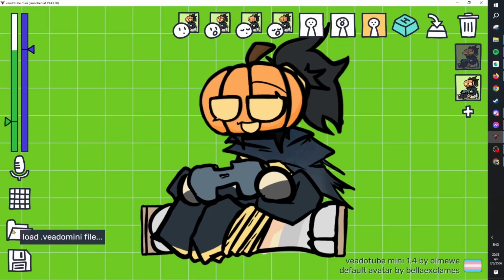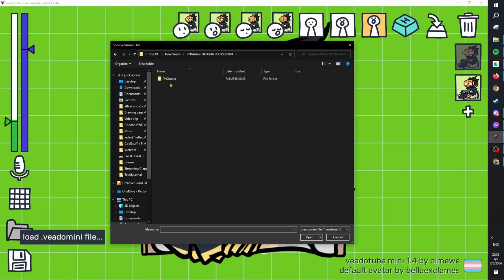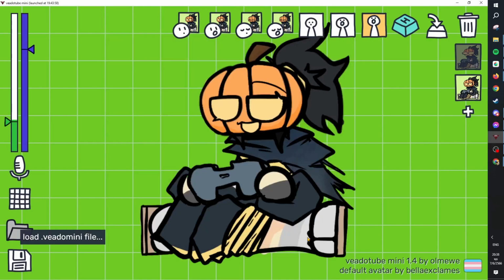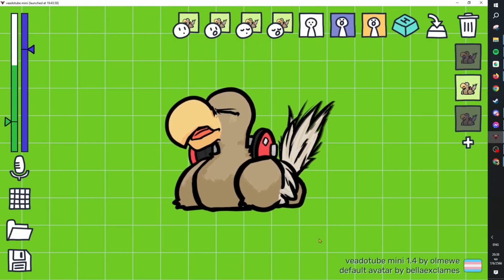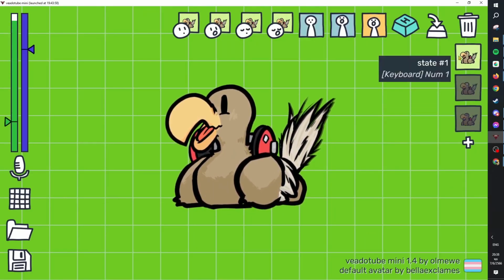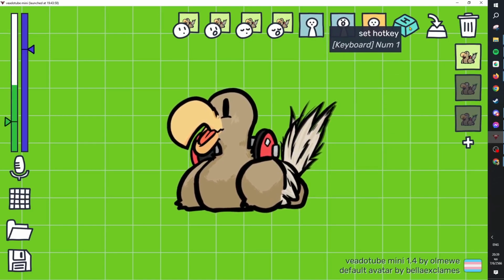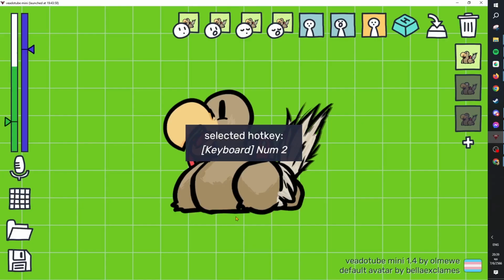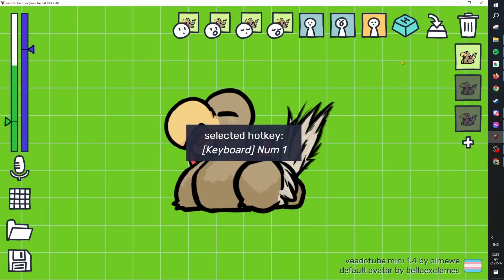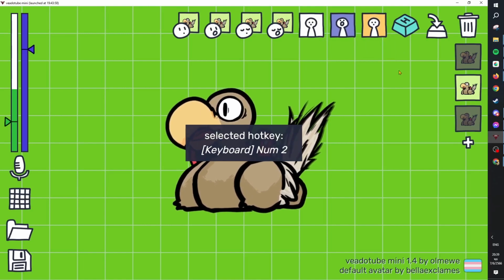After that, go back to the veadotube mini and go to load file, load veadotube mini file, press on it, go to where you put the folder for the PNG and the settings, select this file, open it, and it should run properly, and you will have all your emotes here, which you can change by pressing numpad 1, 2, 3. You can change the hotkey by going to here and then just pressing it and changing to whatever you want, but I have it set to default for numpad 1, 2, 3 for you, so it's easier to use.